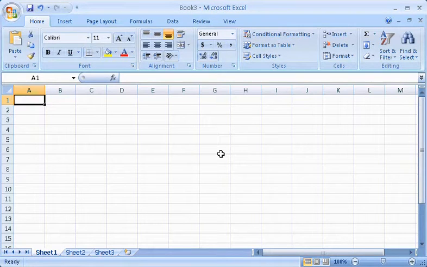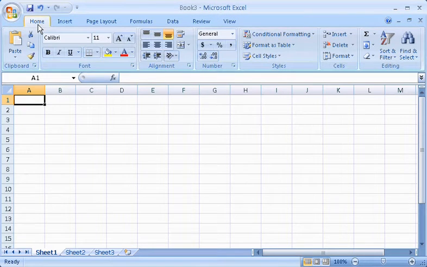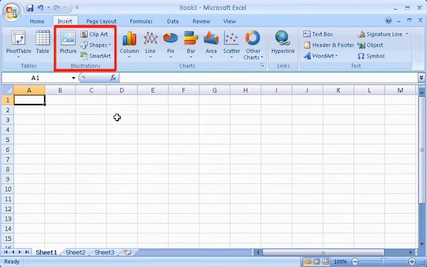Microsoft Office Excel 2007 has been redesigned to make it simpler and more efficient, so you can get work done faster. Let me show you. Let's start with the most obvious new feature, this wide bar at the top, the ribbon. It contains several tabs, such as this one. Just click any tab to see commands grouped together by the task or area they relate to.